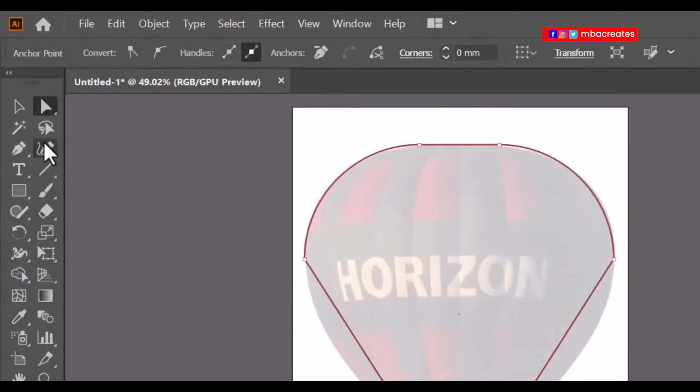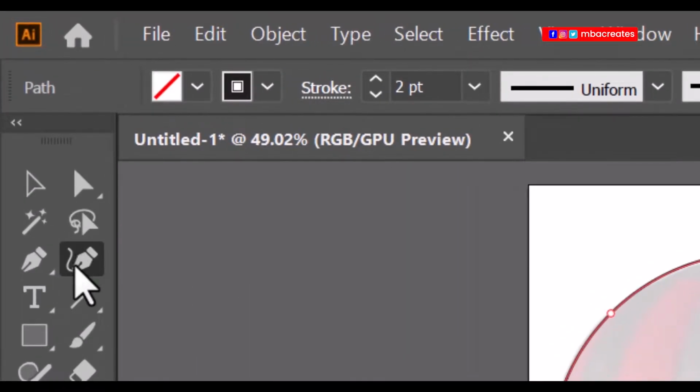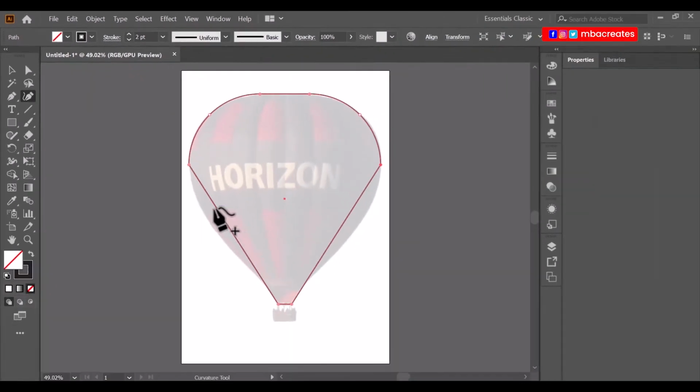Next we pick the pen curvature tool, this one, the pen which has a curve showing on it. Pick that tool, click anywhere on the left side, and let's try and bring out a curve this way. Do the same thing for this side, click and drag till we have an outward curve like this.